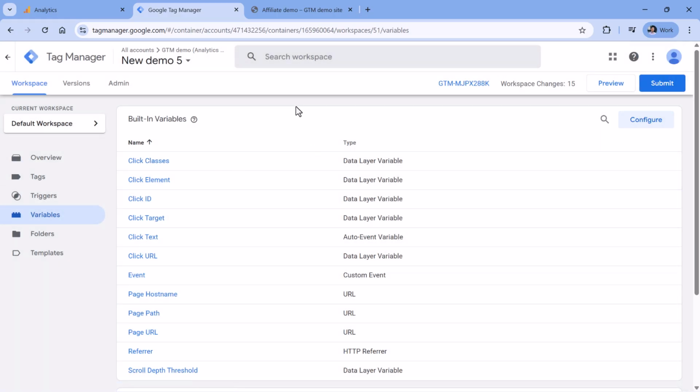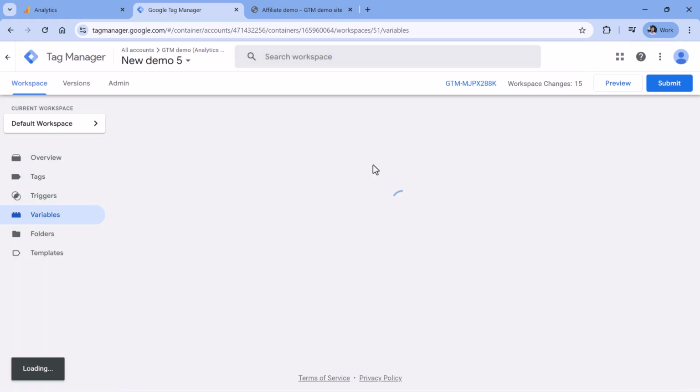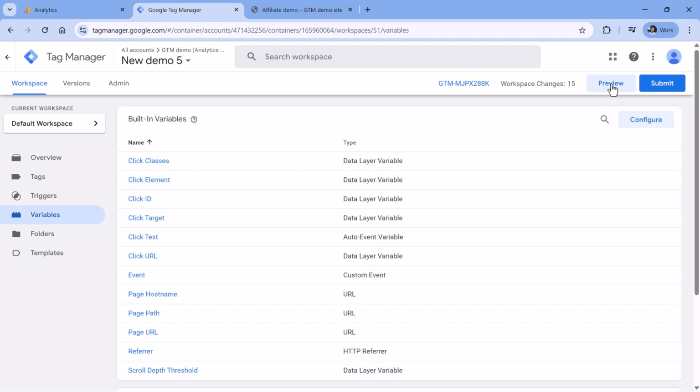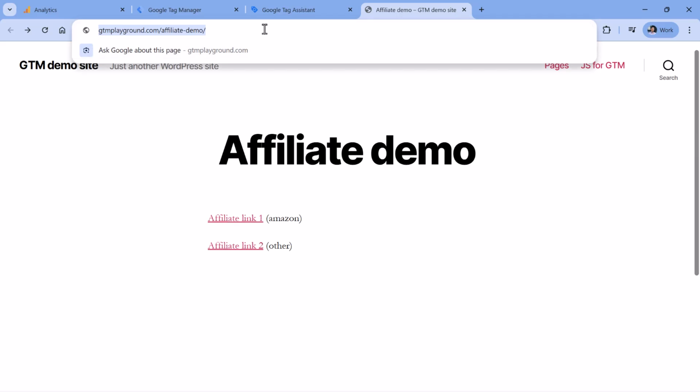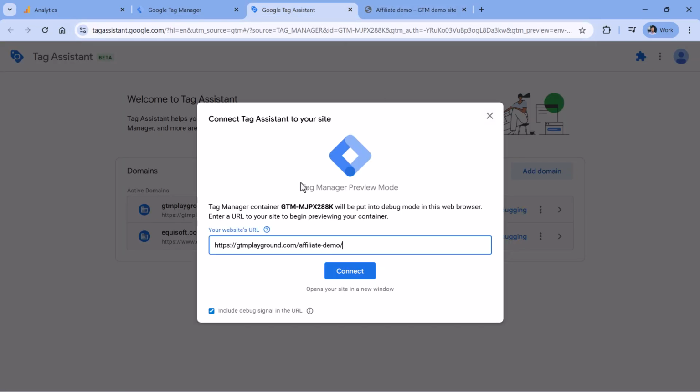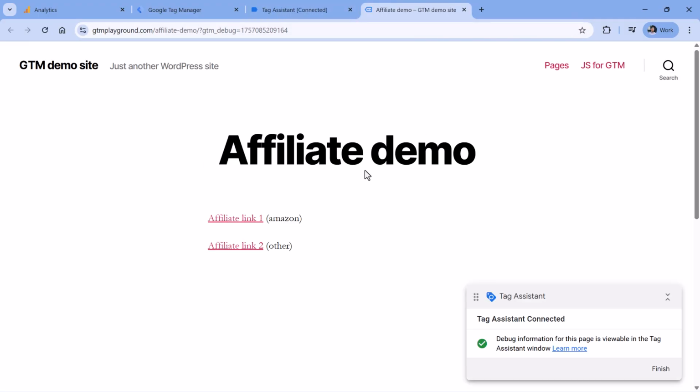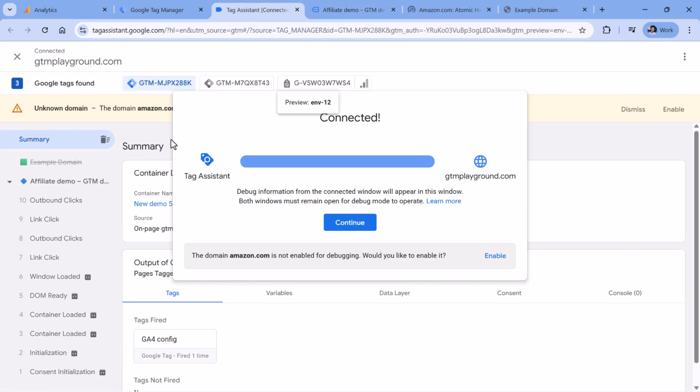Now let's enable the preview mode and see what is happening. So I will click preview button right here. Then I will enter the URL of the page where I have affiliate links. So copy here, paste here, and click connect. Once the preview mode has connected, I will click the first link and the second link. Then let's go to the preview mode.